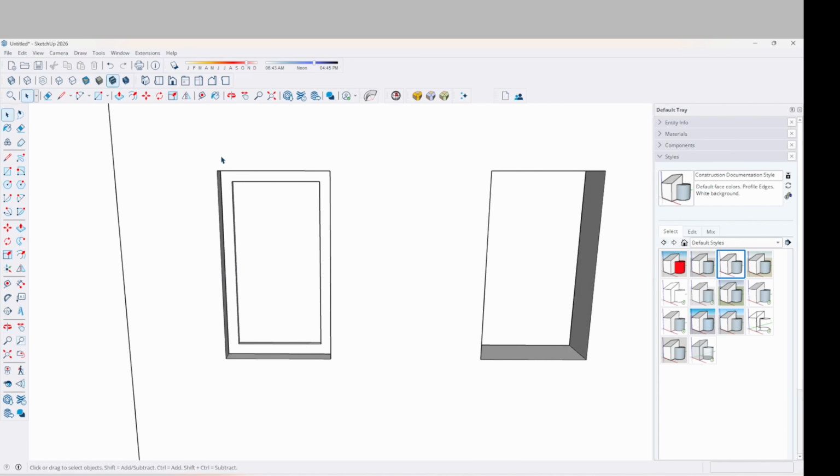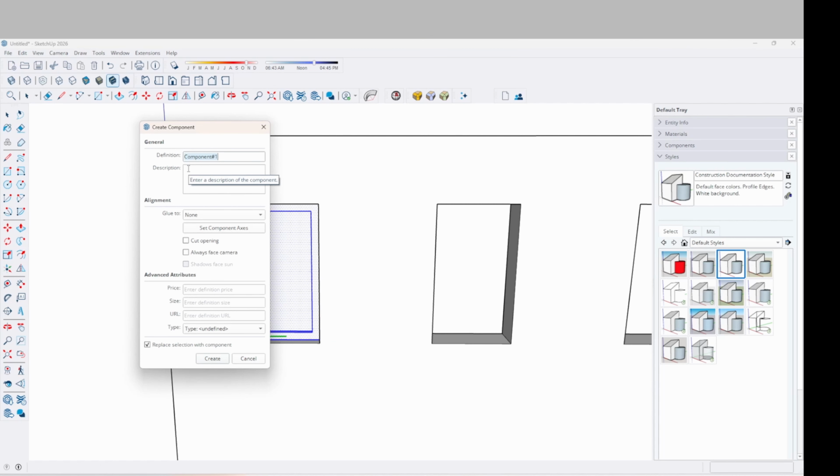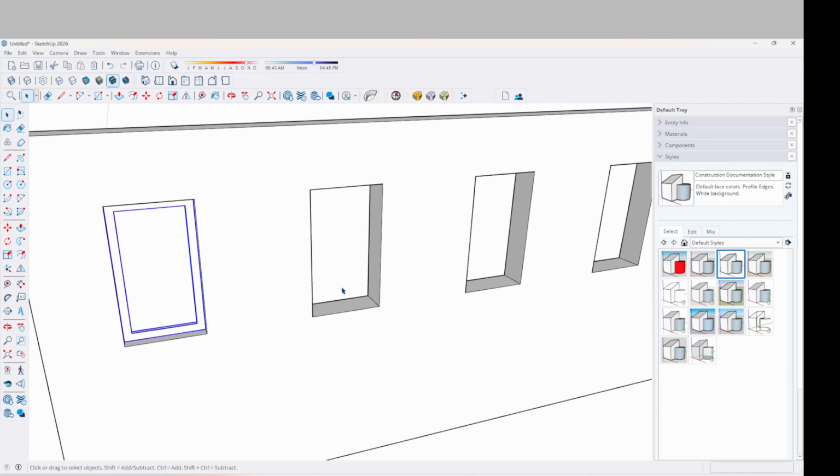And that's it. Now it's just to select all the geometry you've just modeled, right click and choose make component and give it a name. I don't need to change any of these boxes here. It's just to make sure that this is checked, replace selection with component, and then click on create. And that's it, I've created my component.